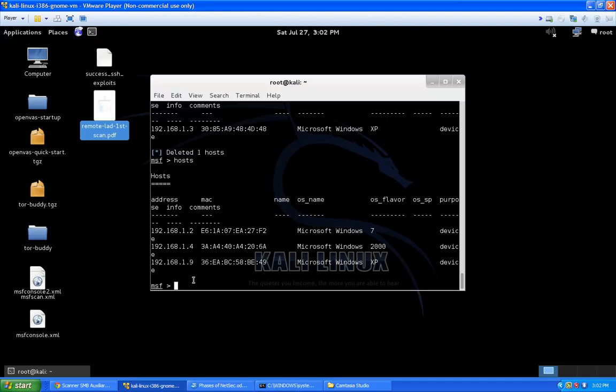Okay, so auxiliary holds, as we've seen in Armitage, the directory tree structure. Auxiliary holds some of your scanners, fuzzers, DDoS attackers, brute forcers, things like that. The scanner that we want to use in terms of what the MSF scan was all about is called smb_version, because we want to find out what the true versions of the operating systems are.